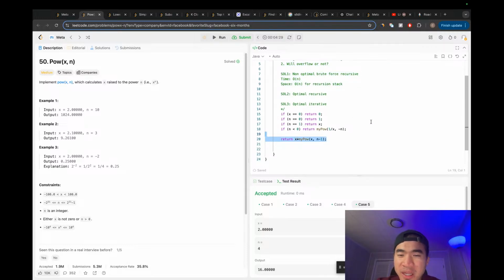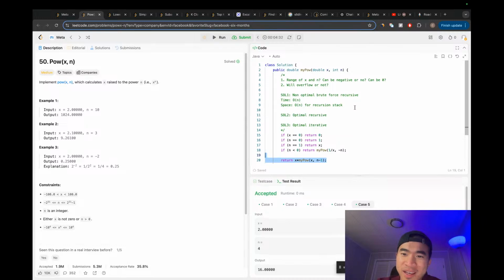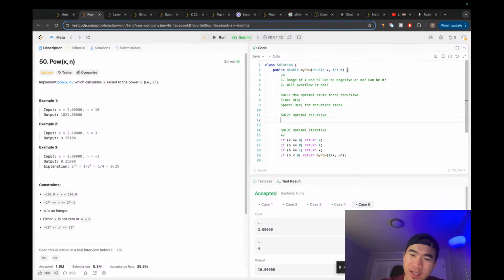Now I can just explain the optimal solution here. So it's just a dumb property that you just need to know. Either you know it or you don't. And if you know it, you're going to pass. If you don't know it, then you fail. So for the power, the trick is x to the n.